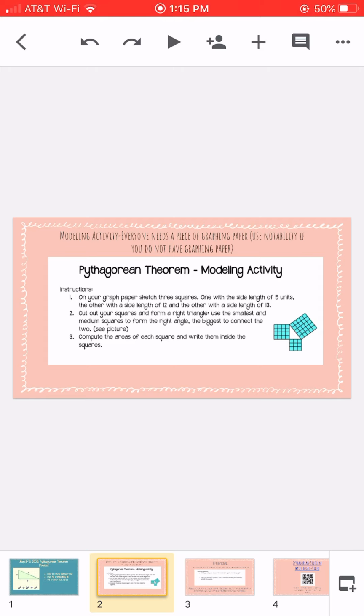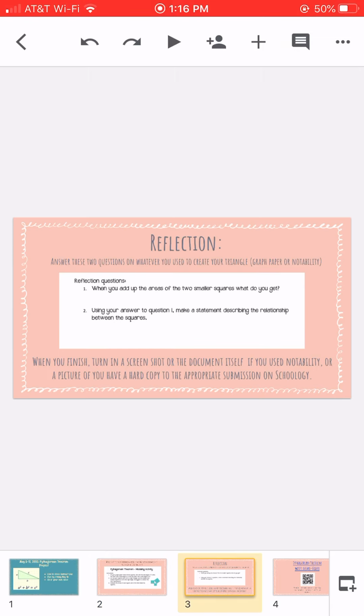For both ways of doing this, there's going to be a reflection to follow this activity. The reflection needs to be done on whichever document you choose. If you do it by hand, these two questions need to be answered on that same piece of paper that you will submit. If you do it on the Notability document, these two reflection questions need to be answered on that same document.